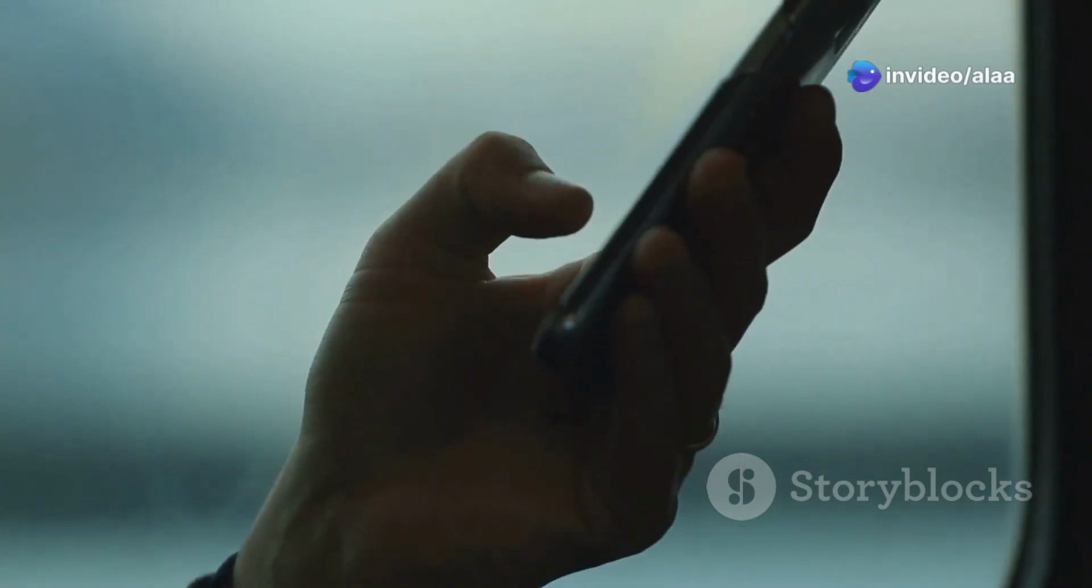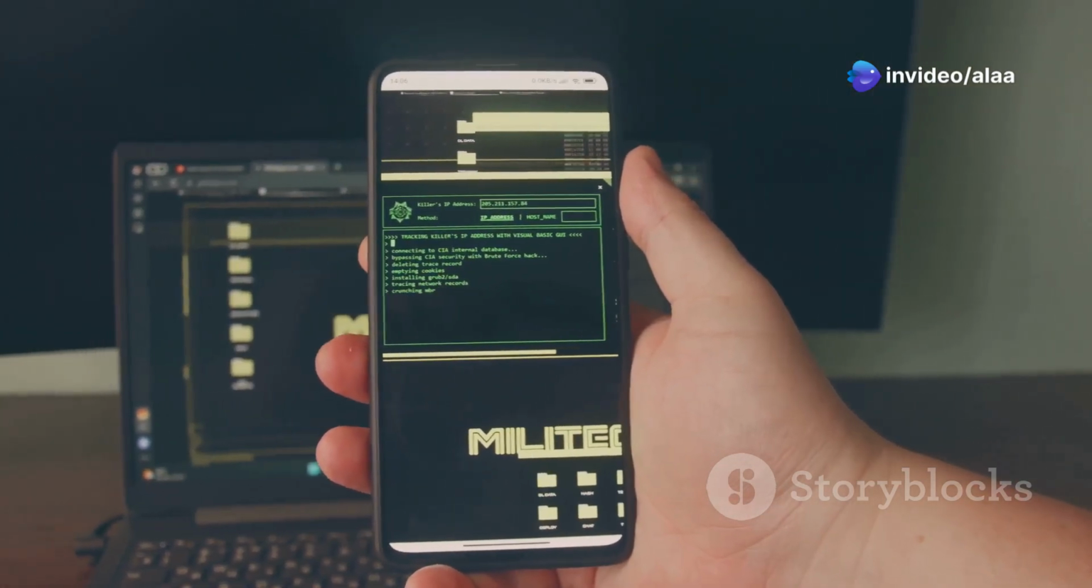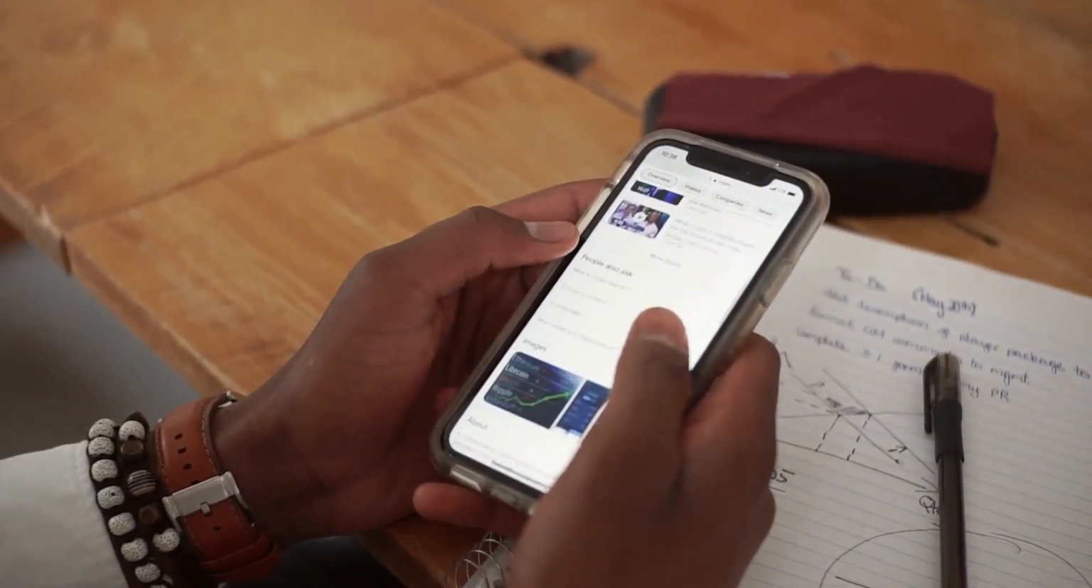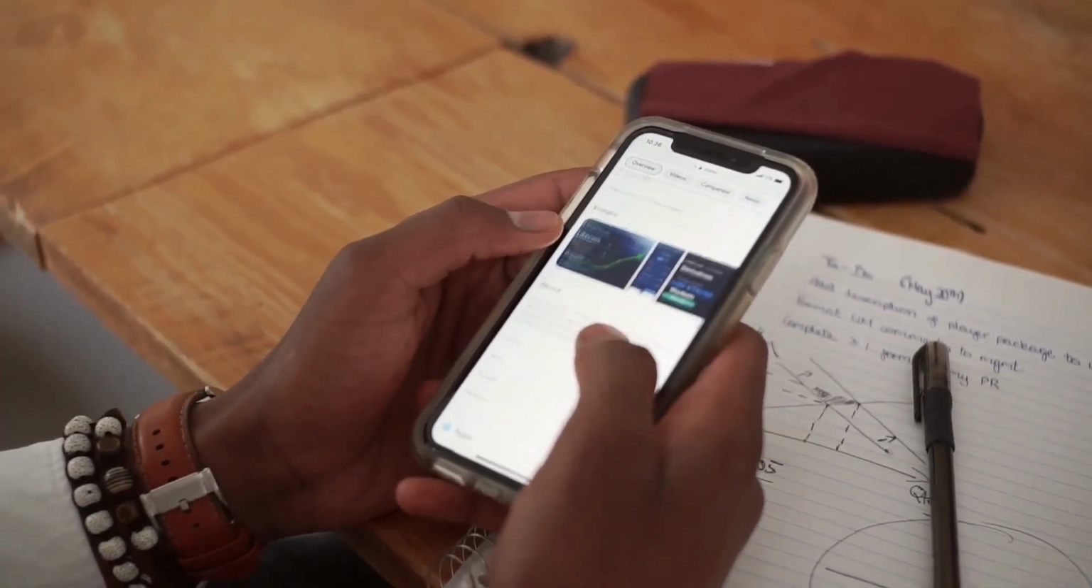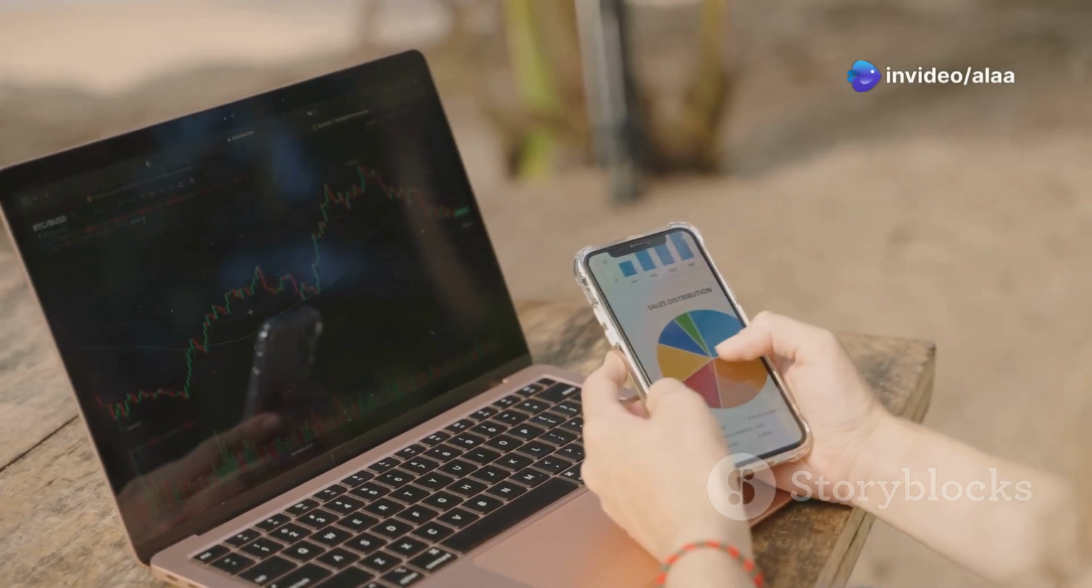Speaking of smartphones, let's not forget about them. These mini computers in your pocket have come a long way. Nowadays, you can do almost anything on a smartphone that you can do on a computer, from browsing the web to editing photos and videos. They're incredibly versatile and always within reach.